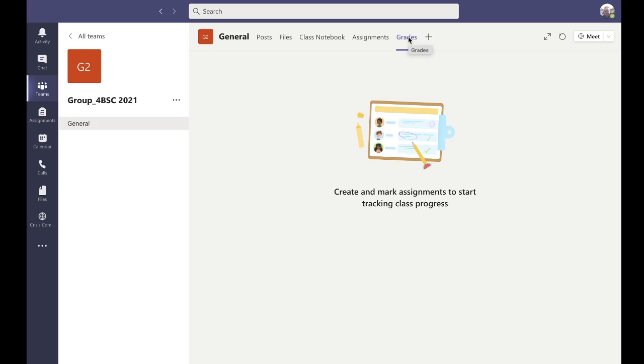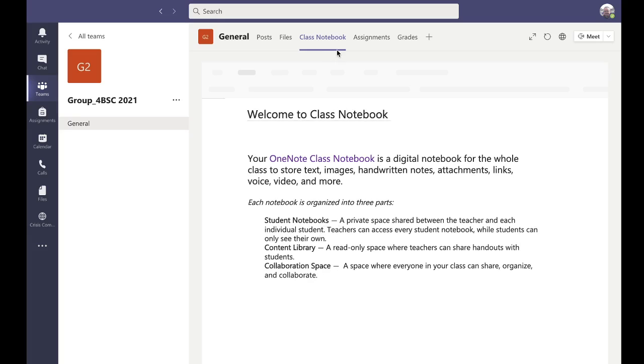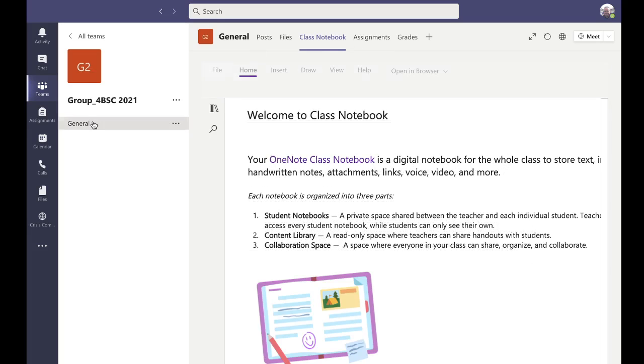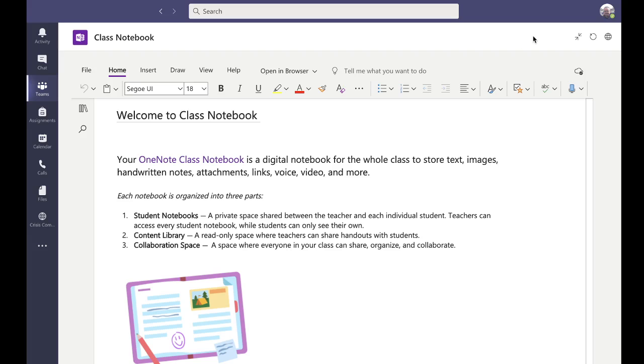One other thing I should point out to you, and we can go to Class Notebook now, is that when you're in any one of these tabs, it's possible to get rid of this waste of space sidebar here just by clicking on the Expand tab here, and this will give you essentially a full screen view on this space.